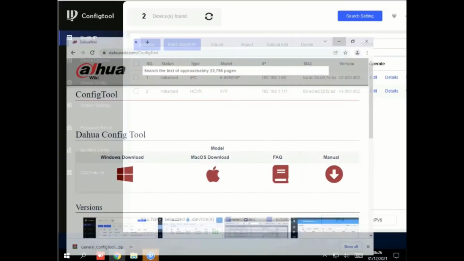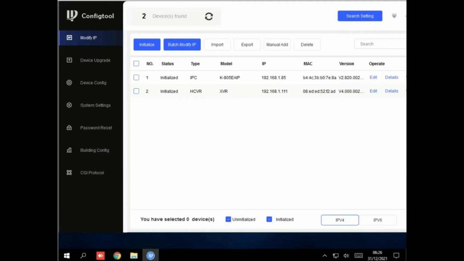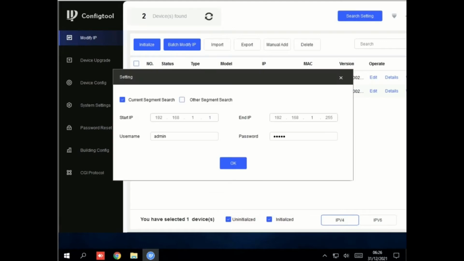Once the IP tool is installed, you have to open the software and you will be able to see the IP camera in the IP device list. Then you have to change the IP address according to your local area network IP range.